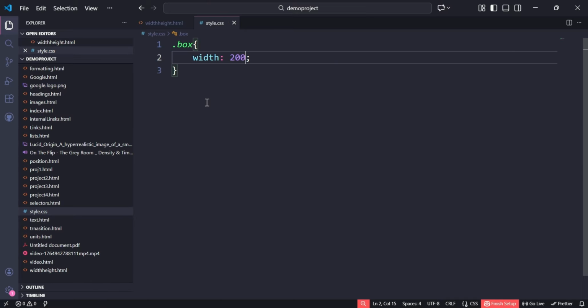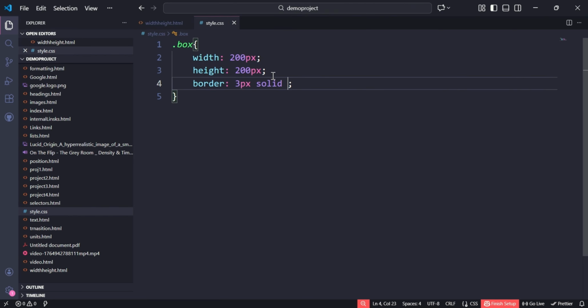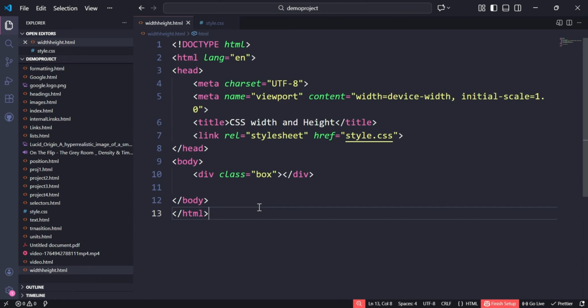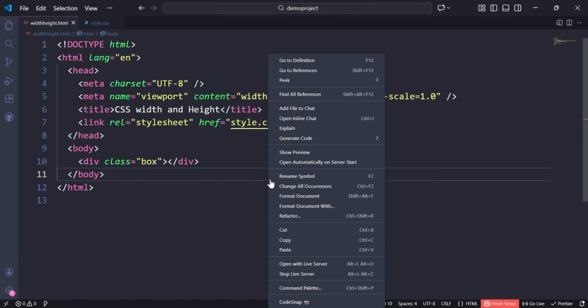So let's say width is 200 and height is 200 pixel. We will start with the pixel unit, and let's take a border like 3 pixel solid red. Just save the file. This is our HTML file, and the CSS file, just open with live server. You can see this is a box with 200 width and 200 height. So we take a container with height 200 and width 200.